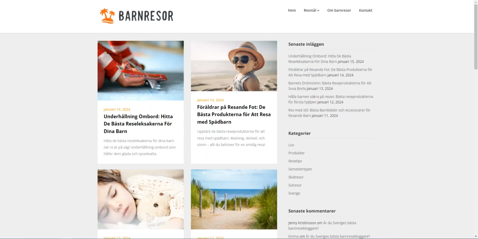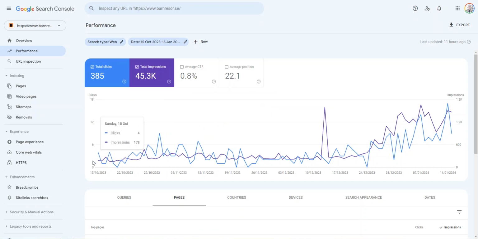So I have used this on my own travel blog. It's a Swedish blog about traveling with kids. Here are some of the numbers. I started playing with, of course, ChatGPT in the beginning of last year, just to see how that worked. Published some content in the beginning of the year, and then I stopped.